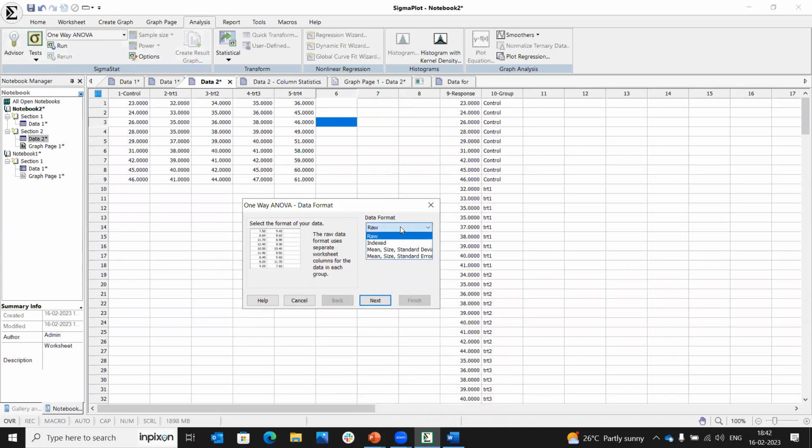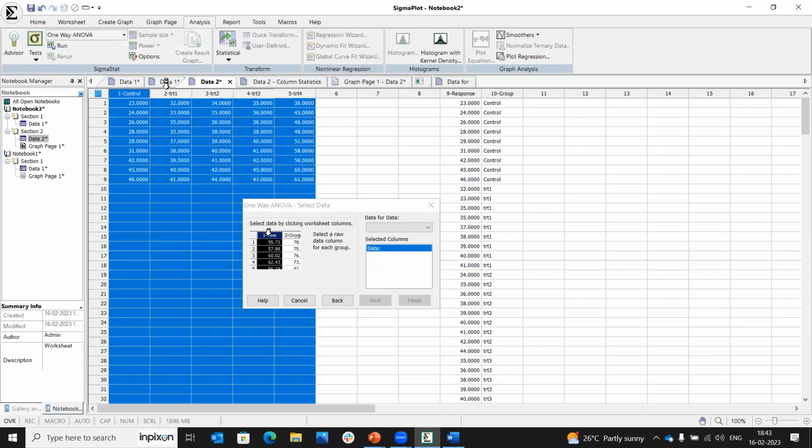What kind of data can you analyze? You can apply ANOVA for these 4 data formats: raw data, index format data, mean, size and standard deviation, and mean, size and standard error. Here, I have raw data and index format data. Raw data means sample measurements are in different columns. And index format means all sample measurements are in a single column and the corresponding column is a grouping variable. So I'm going to perform one way ANOVA on the raw data. I'm selecting raw data and I just click next. You can just select like this for analysis and just click finish.